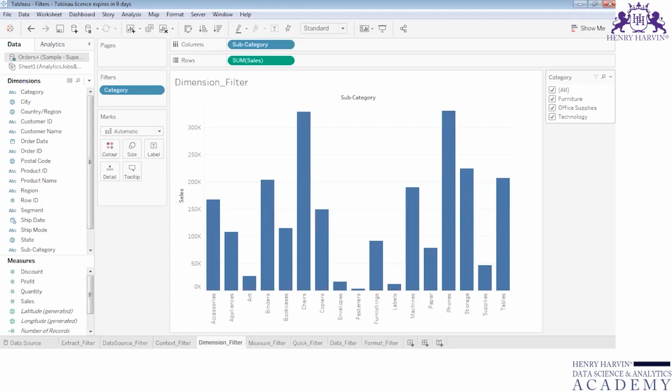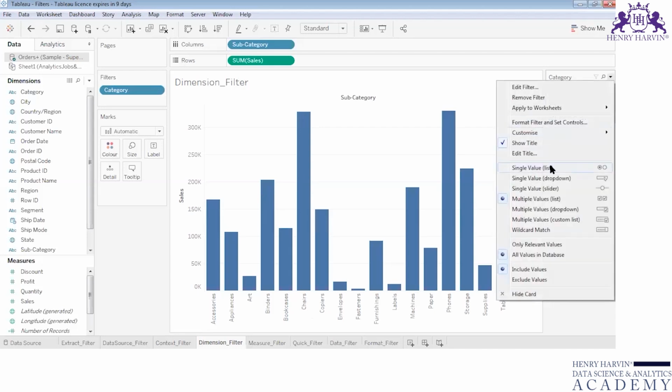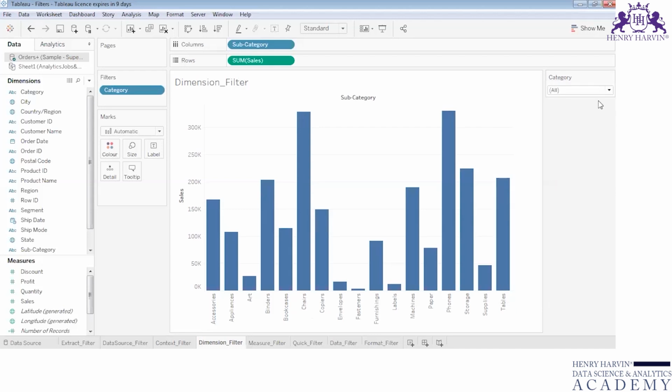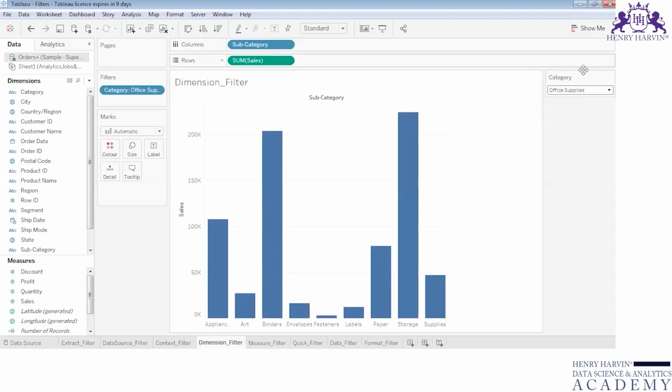Apart from this, in case of filters, you can have filters the way you want. If you want the filter as a single value, you can do that. If you want them as drop downs, sliders, or multiple values, multiple drop down, you can choose any one of them. Let me choose a single value drop down. So it will allow me to select any single value. Supposedly if I select only office supplies, I get the related data. Now this was a dimension filter. So in a dimension filter, I get an option to select any one of the values.